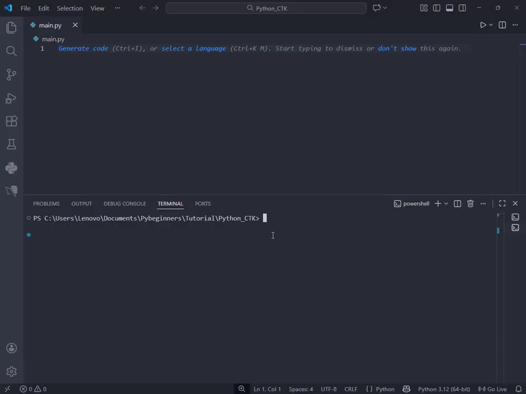So today we are going to learn how we can create a window in CustomTkinter. CustomTkinter provides us two ways to work with it, which are function based and class based. But first, let's learn how we can create a main window in CustomTkinter.